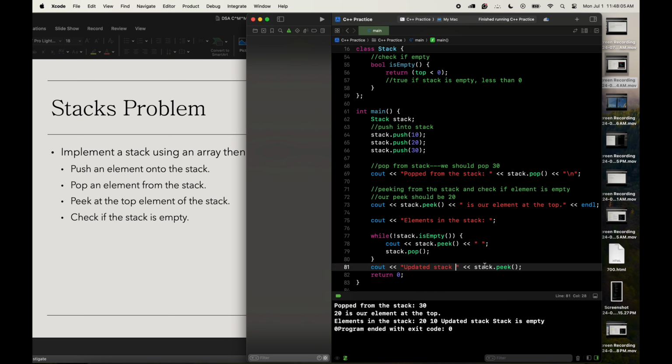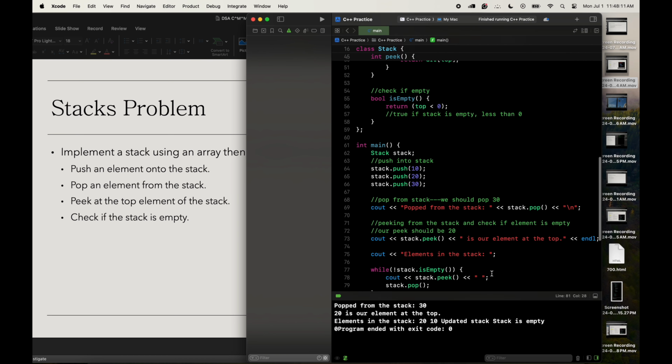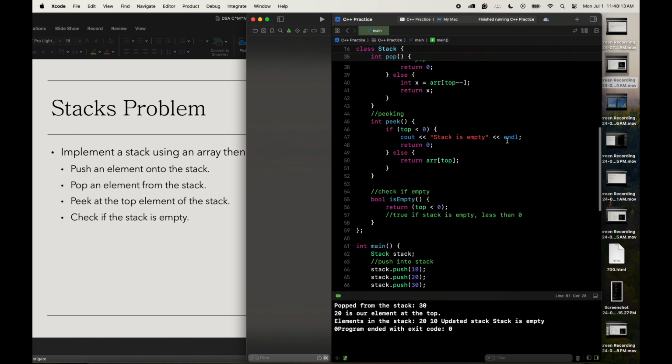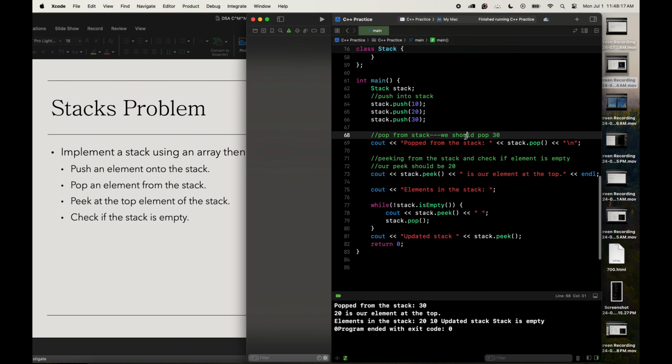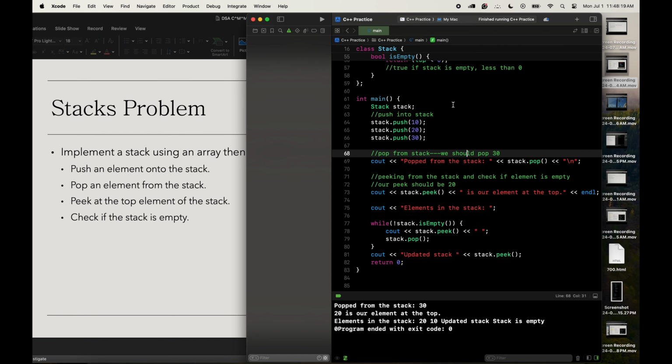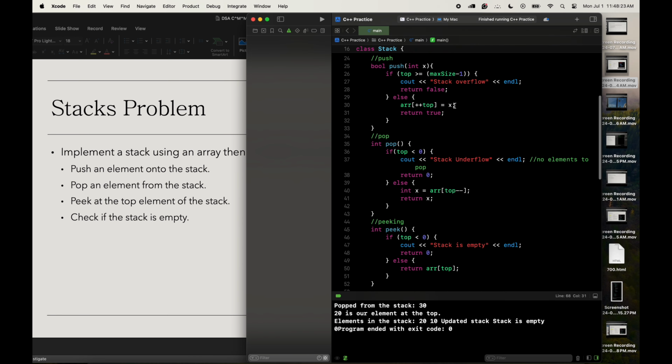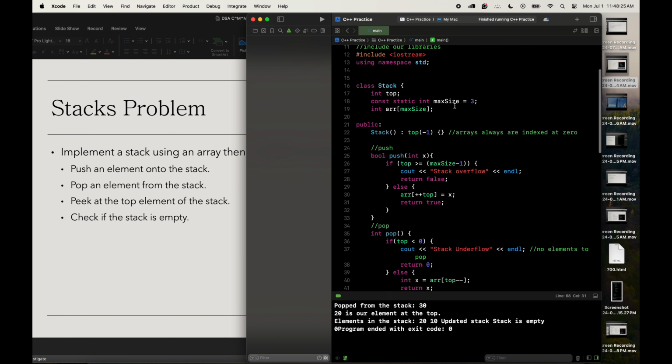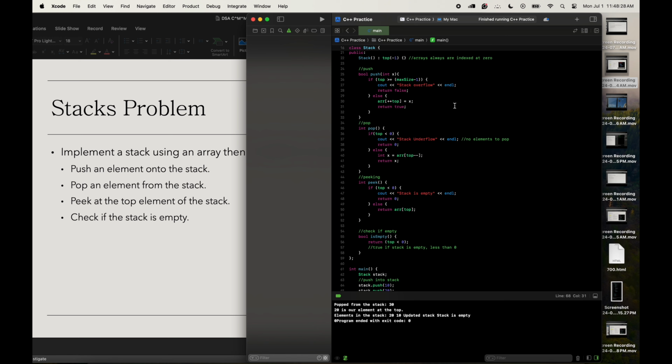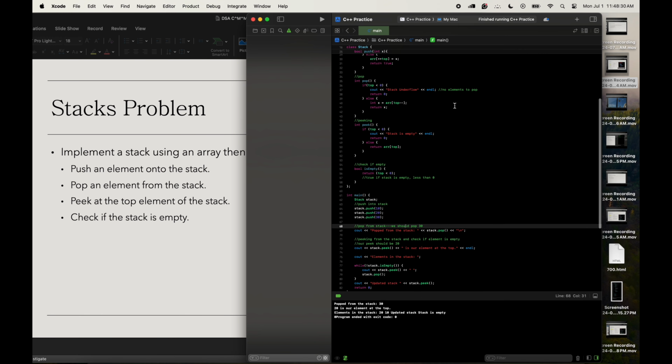Yep, updated stack. Stack is empty, as it's already indicated after we peeked, and it calls upon this. There we go, that makes sense. And yeah, this was the stack built off from an array. So let me just zoom out. There we go.